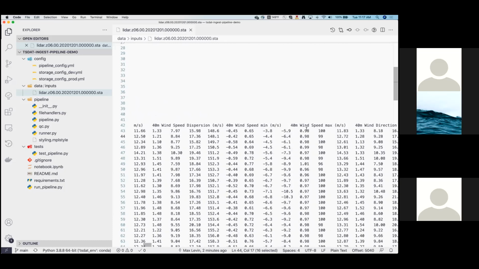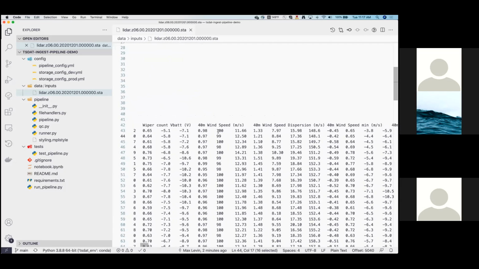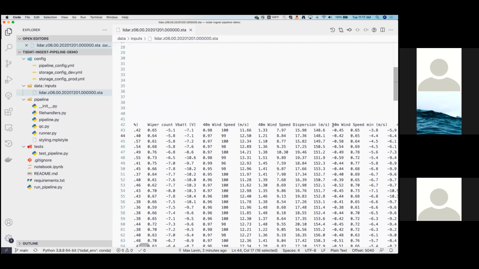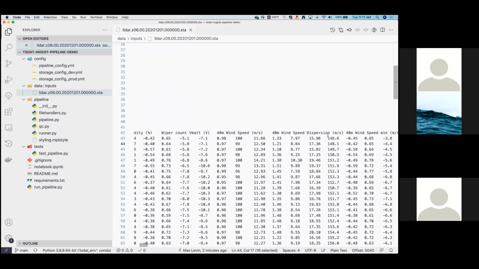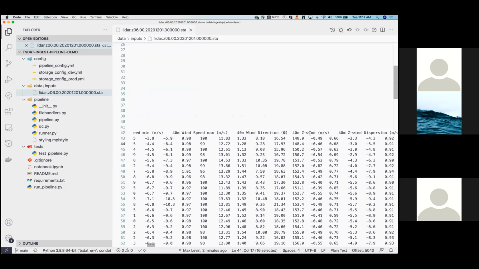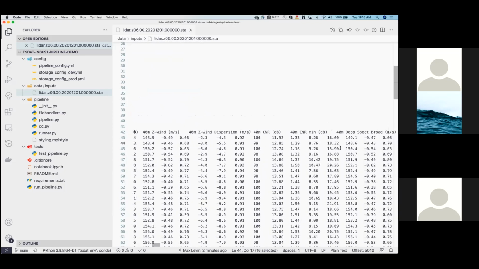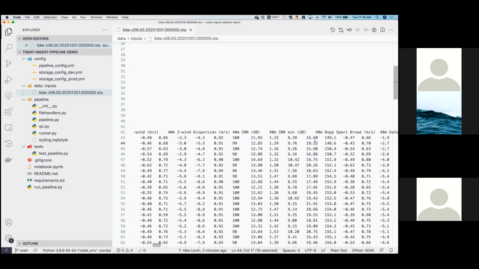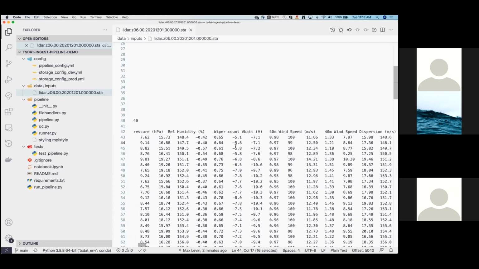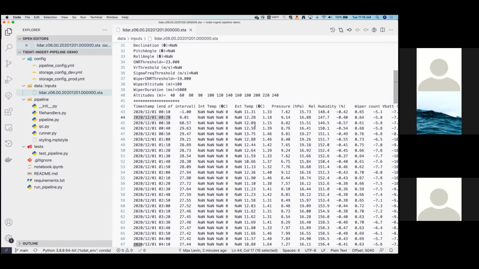So there's 12 different altitudes here, and there's 11 different variables at each altitude. So I think that's 132 or so columns just dedicated to the variables that are dependent on altitude. So that's a lot. That gets a little bit unwieldy to work with. So one of the things I'm going to do in this ingest is condense that into two-dimensional variables.